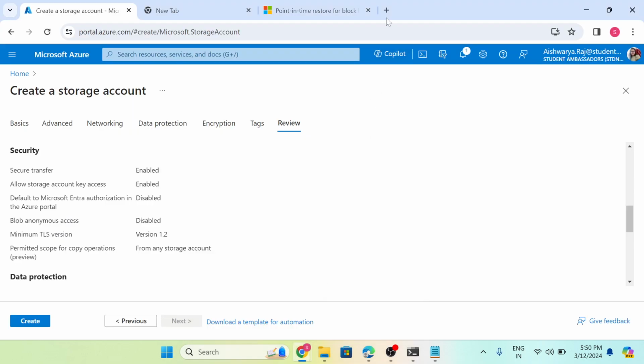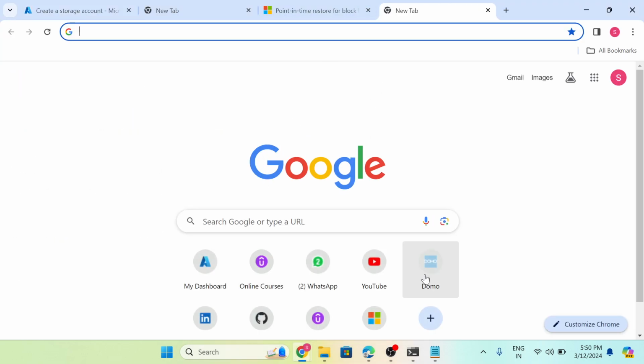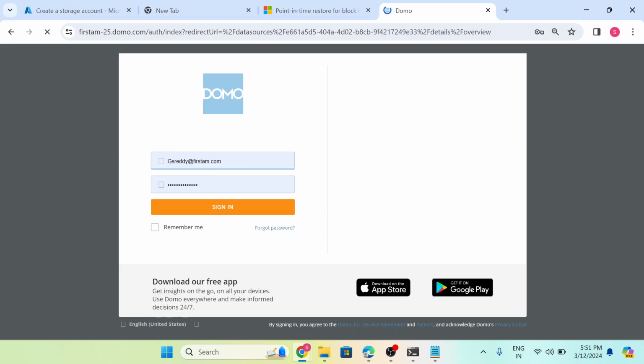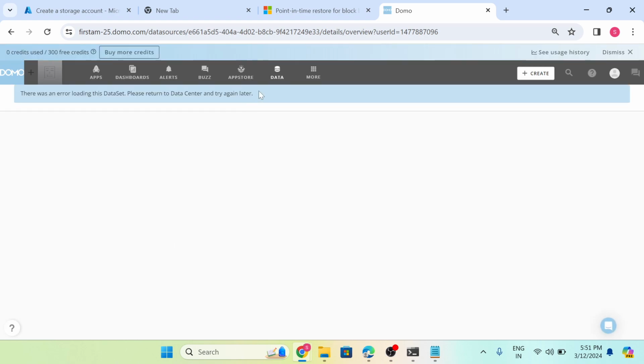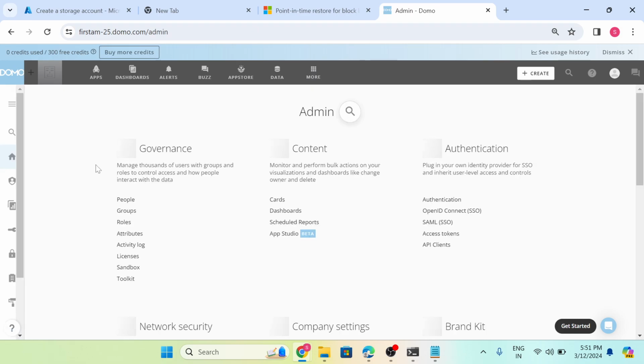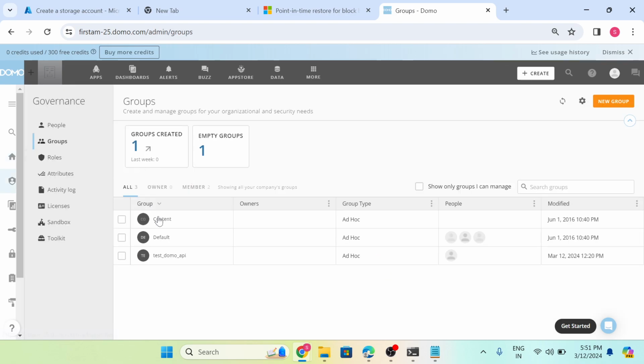So I'm going to my Domo account to verify whether this group is created or not. Admin, groups. In the groups we can see at the last, test Domo API. It's 12 March, and today is 12 March, so it's created.